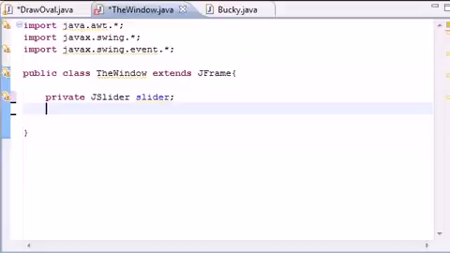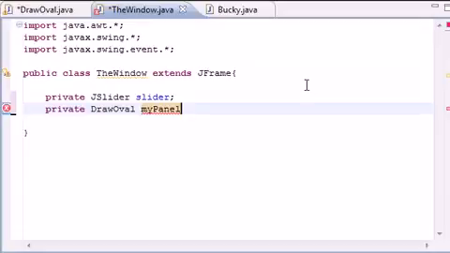So now that we got a slider variable, we need a panel object because, of course, we didn't make that for nothing. So let's go ahead and put private DrawOval because that was the name of our other class. If your class is named different, then don't copy me. And I'm just going to name mine myPanel, and this is what's going to sit inside of our frame.